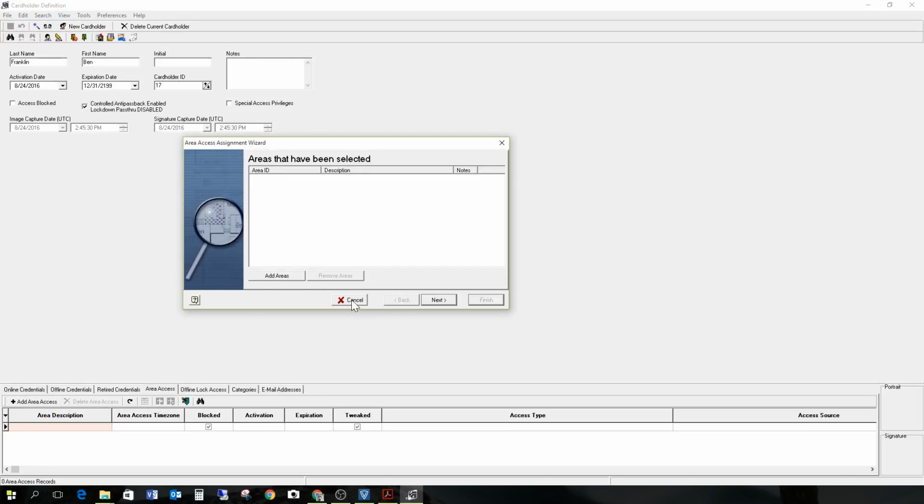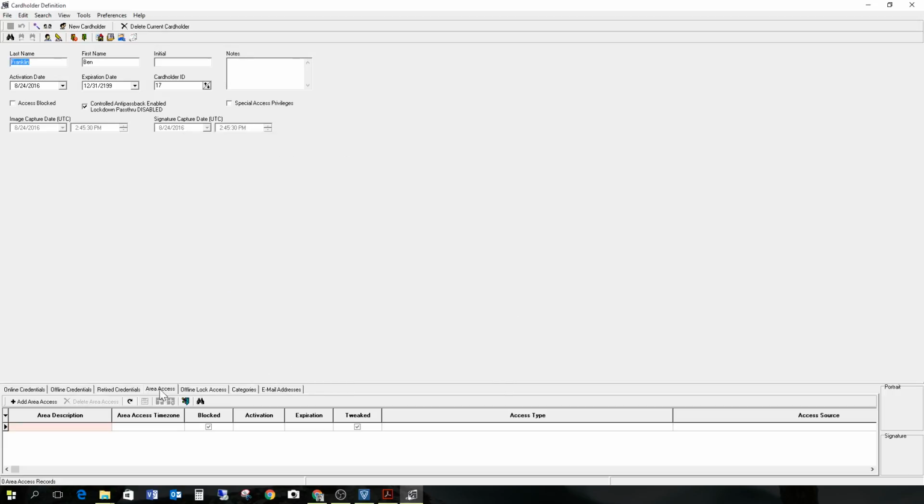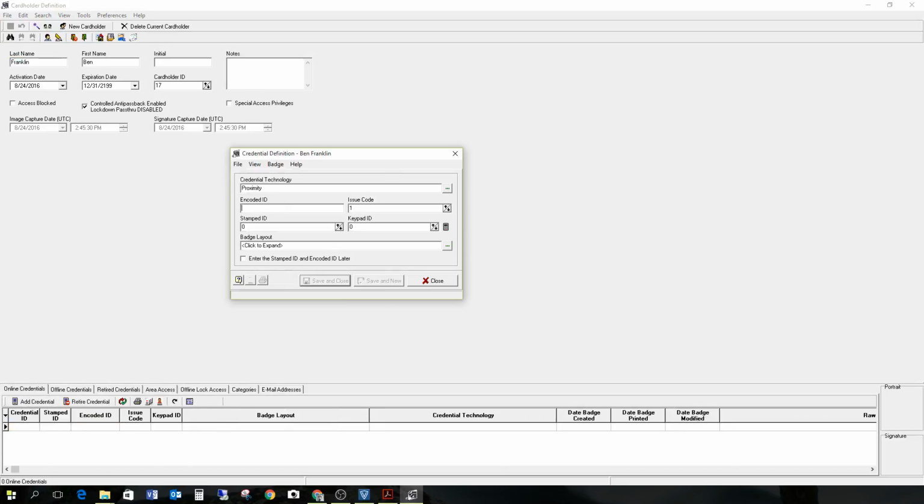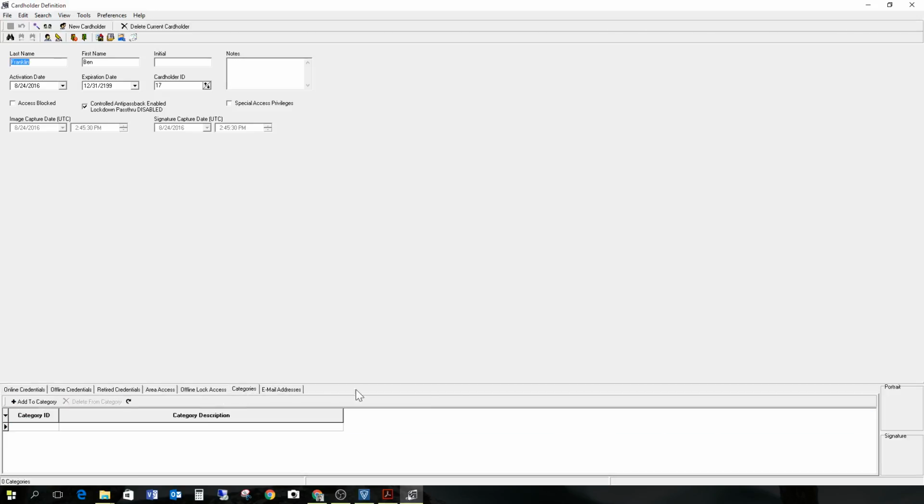Oops. You know what? I forgot to, that's why. I'm on area access right now. So online credential, add a credential. I'm just going to add anything right now, 2105. Press OK. Categories.